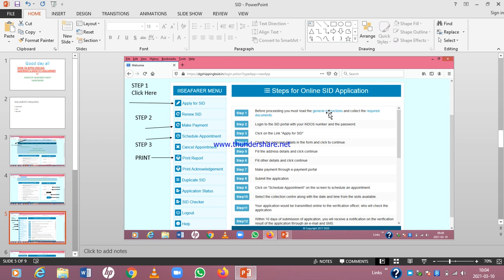So in most of the cases this information is always right, so you just go through all that information in that form, and at the end there will be a column where you have to type your address where you need to receive your SID. Just type the address and press submit. Once you press the submit button, an application number will be generated and your application will be generated, and you can take a printout of your application.